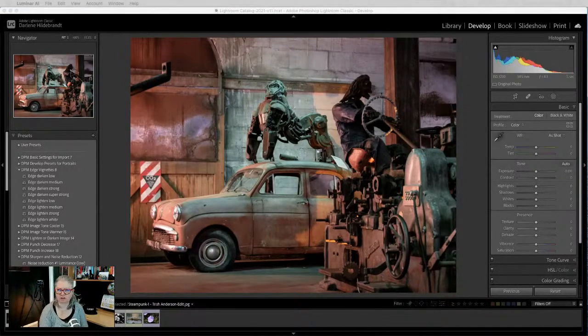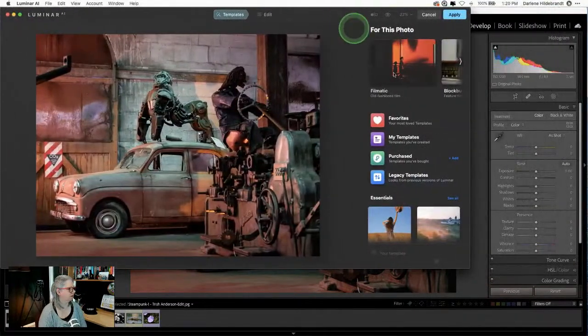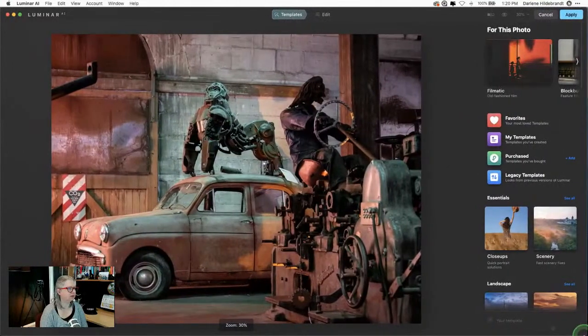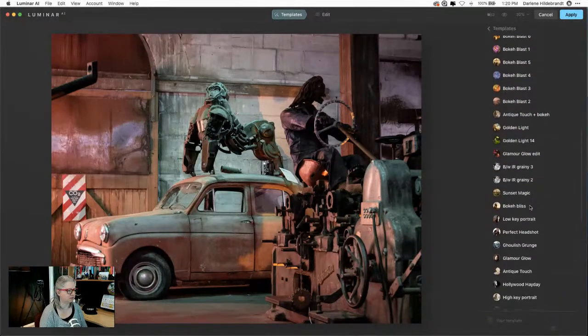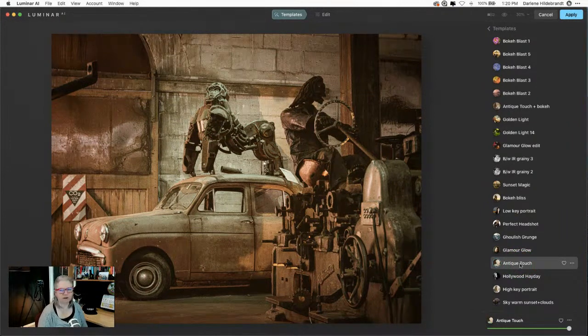Okay, so Luminar is opening on my other monitor. Let me just drag it over here. All right, so now it's opened up the image. And as I mentioned, I have a template that I created that I think will work great on this image, and it's called Antique Touch. What it does is it creates sort of this old looking faded black and white. So that's what I had in my mind for this image when I saw it. And right out of the gate, that template works really great.